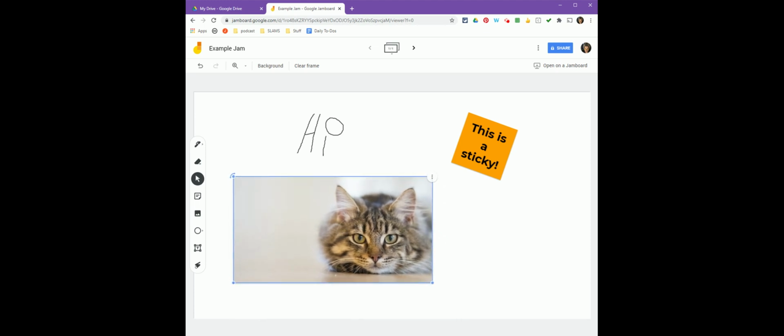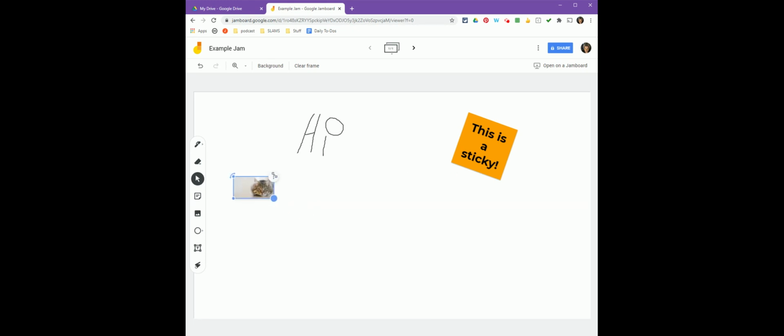And just like with the sticky note, I can rotate, I can resize, and I have my menu here. I'm going to drag this over top of my sticky note here. And when I click on my 3 dots, I'm going to come down to Order, and I'm going to choose Send Backward. And that puts the sticky note on top of my cat image. So that's how we use those order tools.